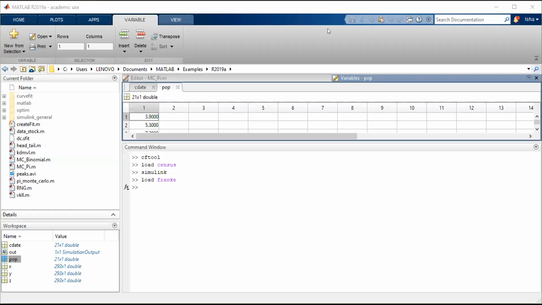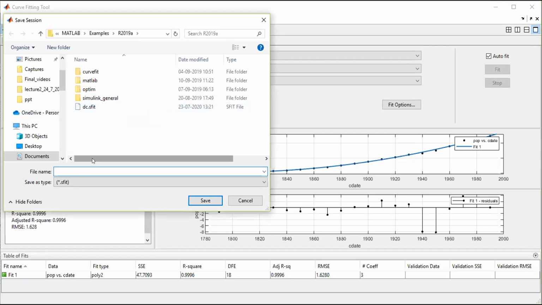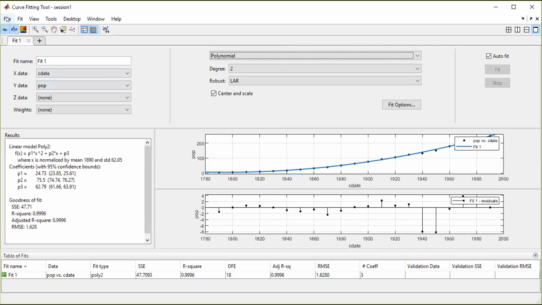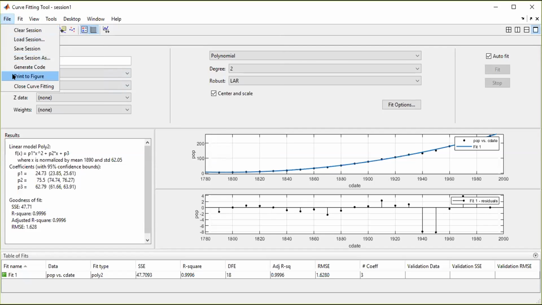So there again, going back to the curve fitting tool. The previous session which you just did, you can save it, save session. Wherever you want to save it, say session 1. When you open this file again, it will open as such in the curve fitting toolbox. On output of figures, if you want to save, I have told you already, you have to print to figure.